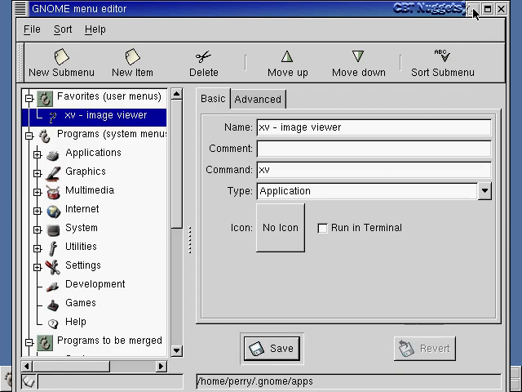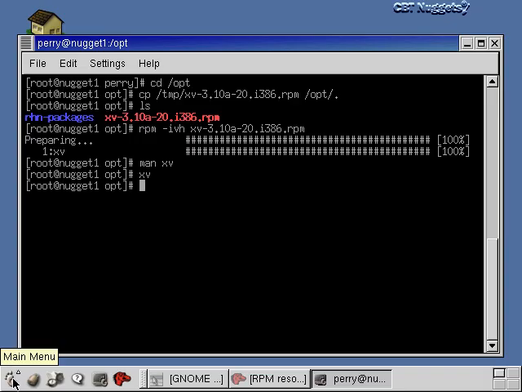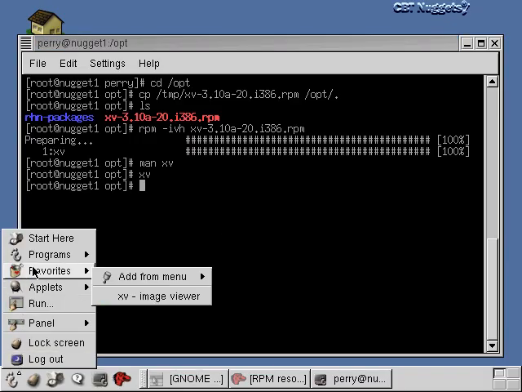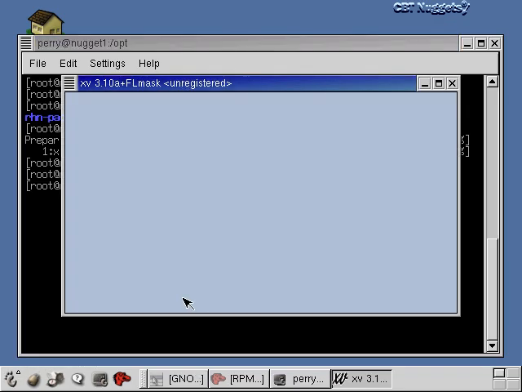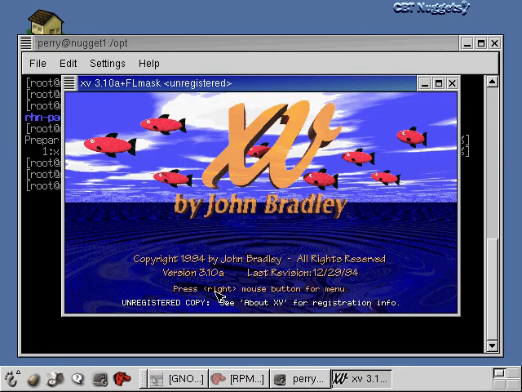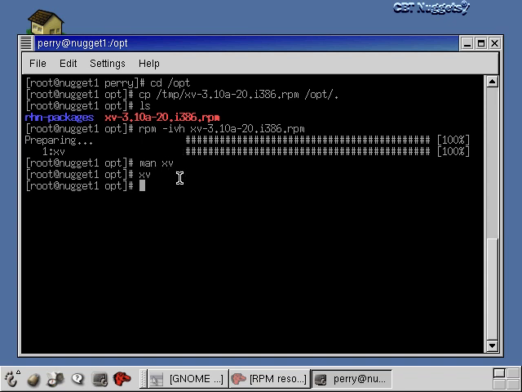All right, I'm going to minimize this window now, and now go out here to our main menu. So we go to our main menu, we go to Favorites, and now we can see it says XV Image Viewer. I can click on that, and now we get that intro screen again. I could click my right mouse button for the menu and so on. But that's another way to run the XV program, is you just run it from the main menus, from this start menu down here, instead of just having to type the command at the command line.